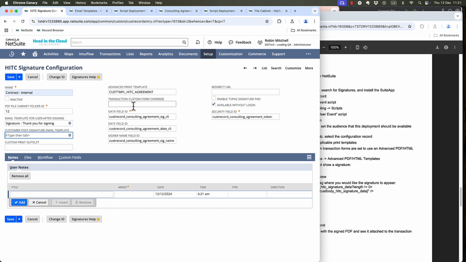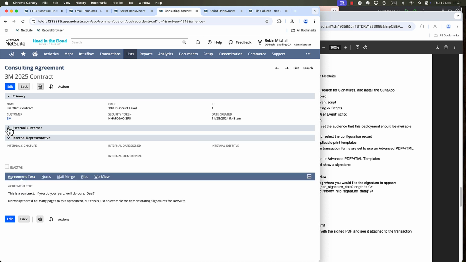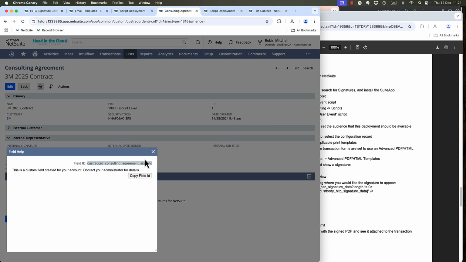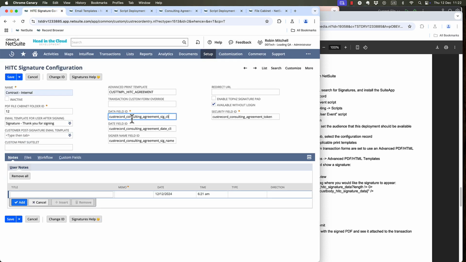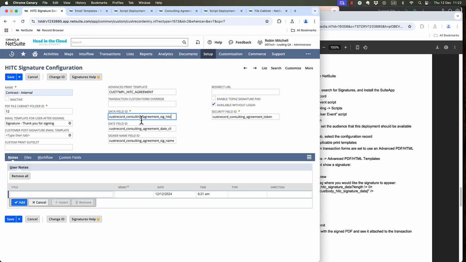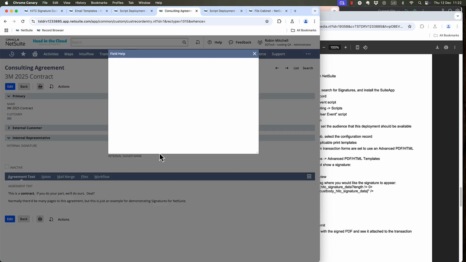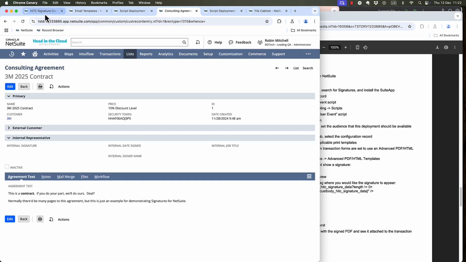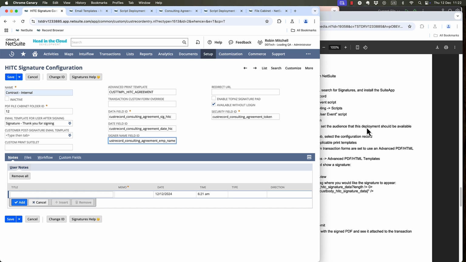So the first few fields are as they are, but we do definitely need to update the signature values here. I'm just going to hide the external section for a minute so I can get the internal fields. And we need the date signed and the signer name. Now importantly, this one is not going to be available externally, so I'm going to uncheck that. But I'm going to leave the security field here set just in case. So I can save this.